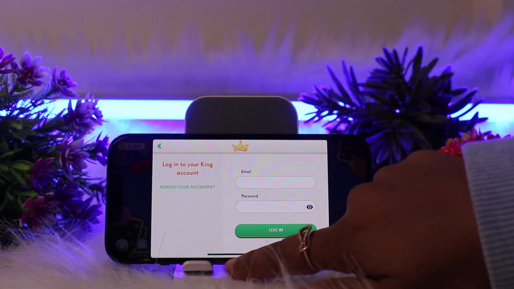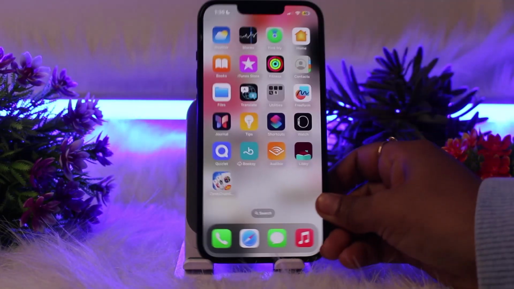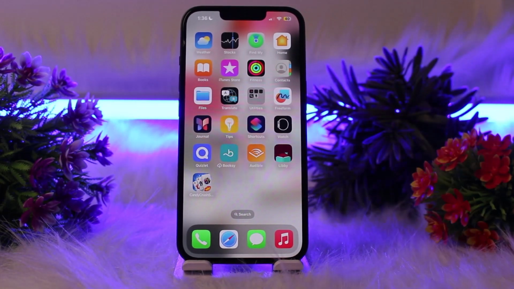So this is how you can simply log in to your account in this app, and these are very easy steps to follow. Hope this video helped you.